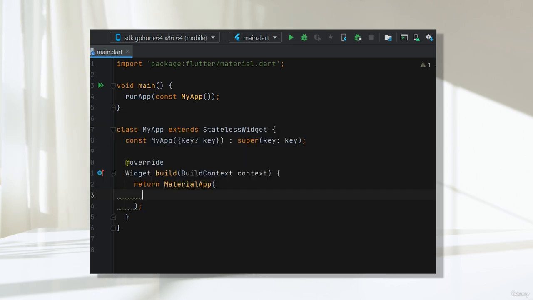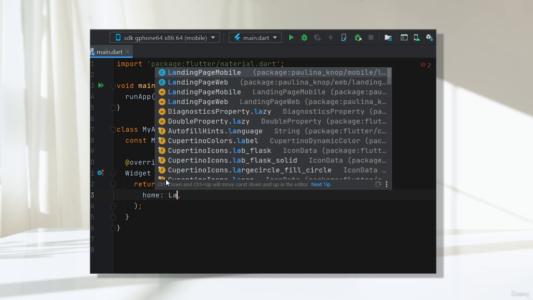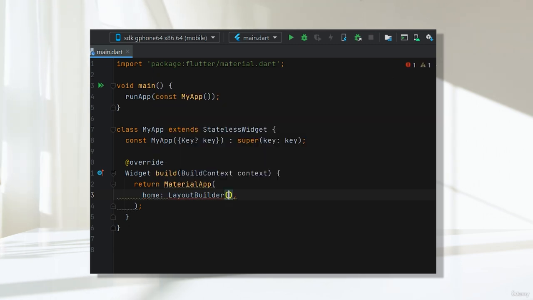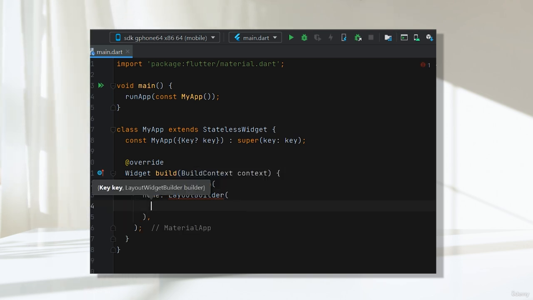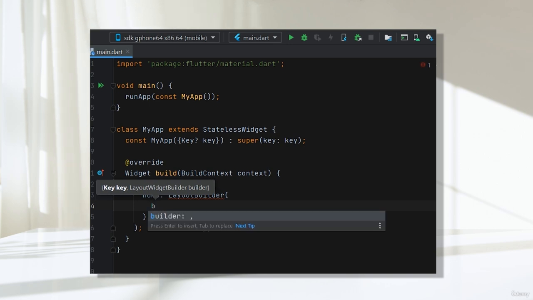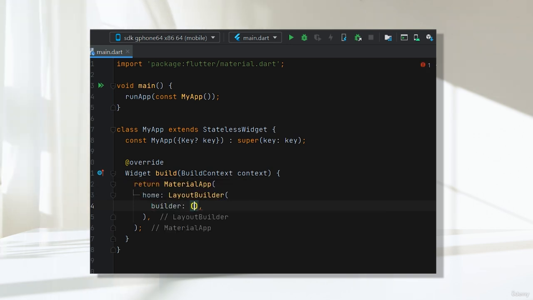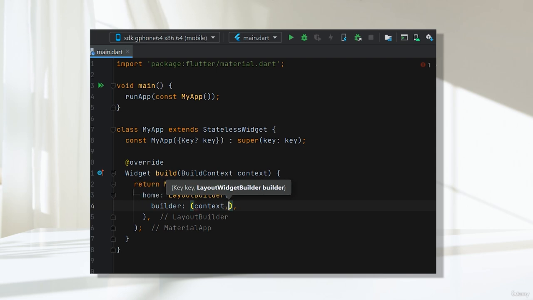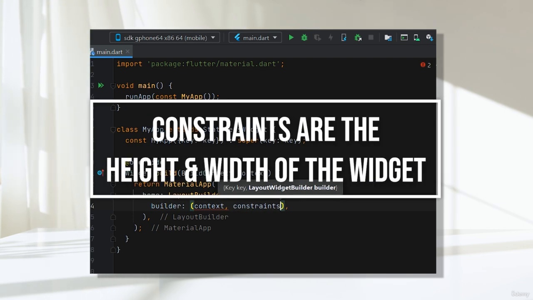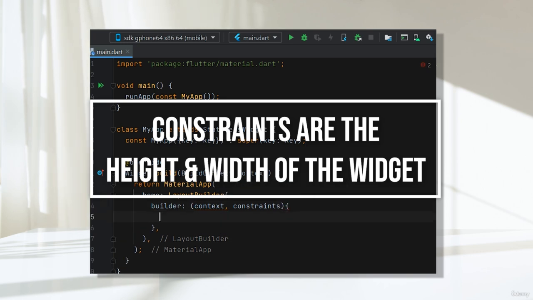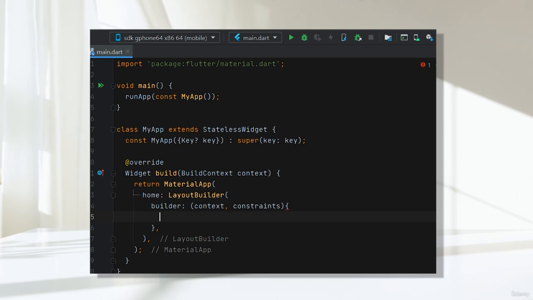Then, inside the home, we are going to use a layout builder widget, which is gonna help us to handle the device size response. The layout builder widget will contain builder. Inside it, we're gonna place the context and the constraints. Basically, constraints are the height and width of a widget, and in this case, we will use them to find the height and width of the device.